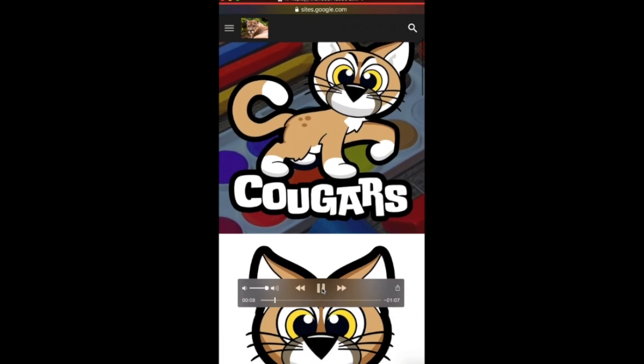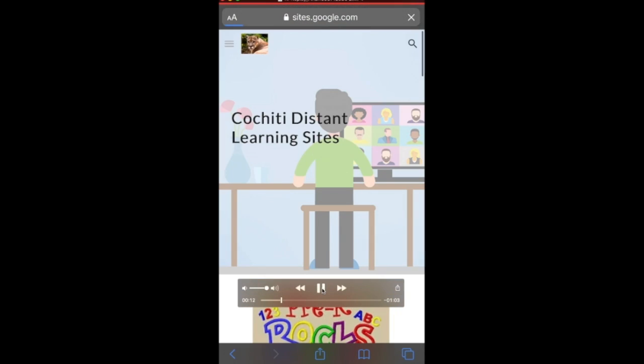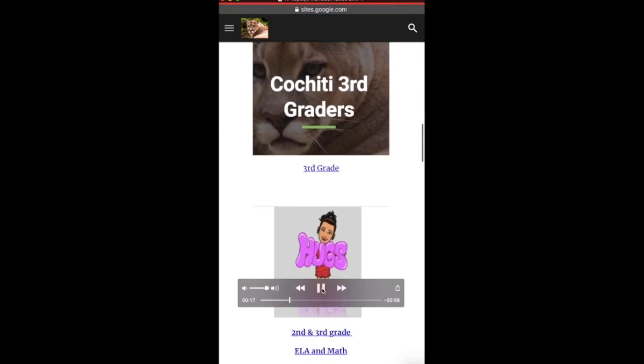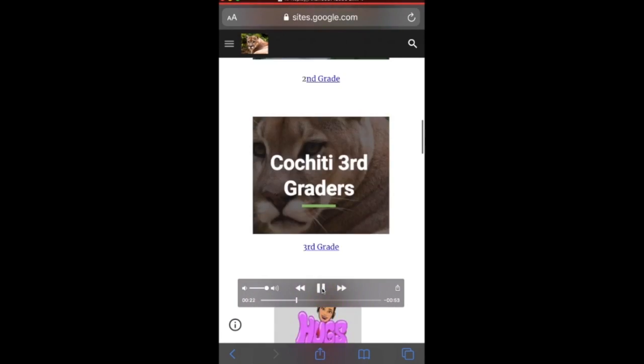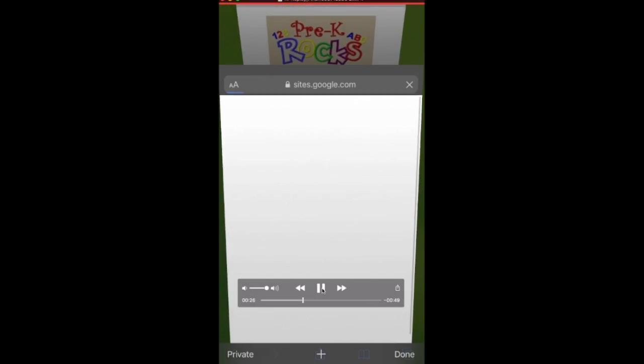If you scroll down, you're going to click on this cougar again because we need to go to the distance learning websites. These websites are put together by all the teachers at Coachity. You scroll until you find the teacher you're trying to meet up with because you have class going on. Next, we're going to try pre-K this time. So we're going to tap on pre-K.